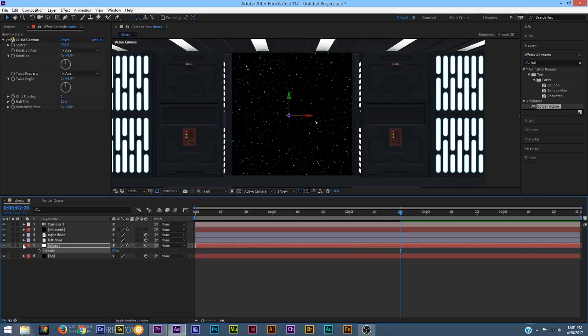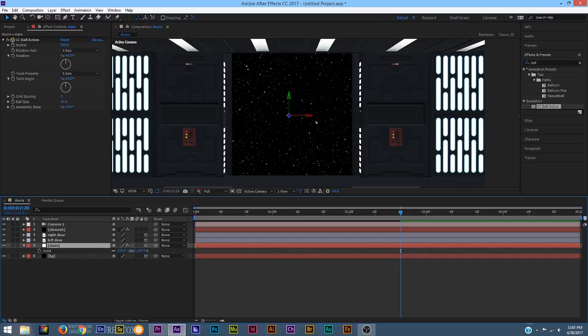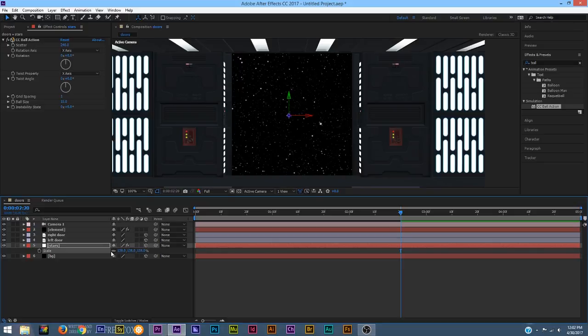If one of the stars is big, like this one right here, it could be a planet or a small moon or whatever. We've got it Z'd out in Z space, but we can also change the size if we need to, and Z that out in Z space as well, just to really push it far back. But that looks good right there.